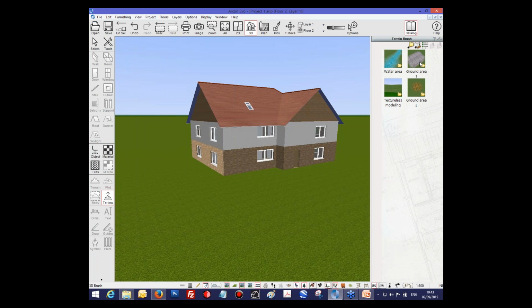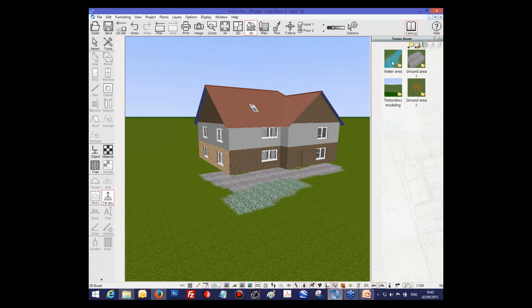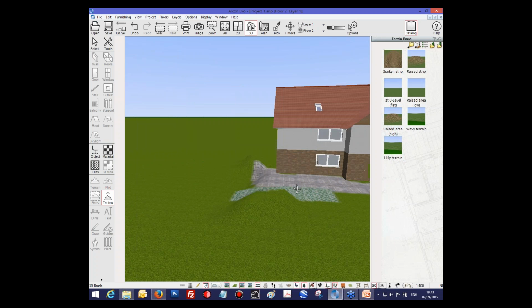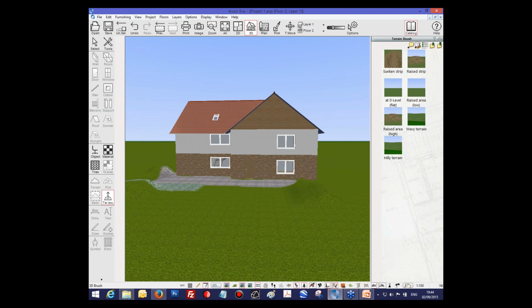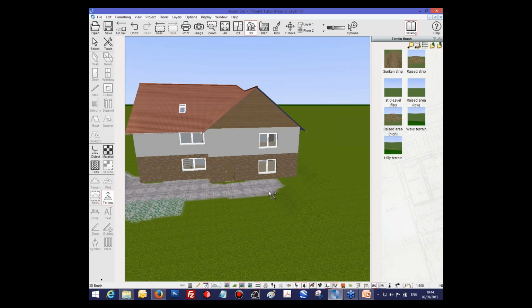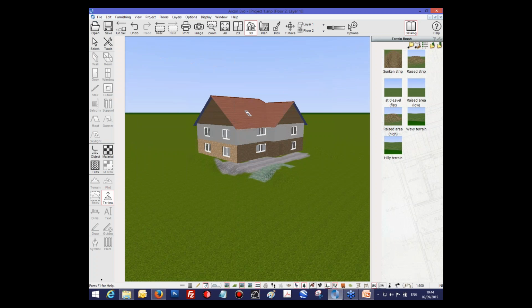So you click on here, and you have various different preset types. For example, I'm going to click on ground area, and I'm going to add a bit of paving out the front there. So you can very quickly add landscaping effects to your model, and you can also sink parts of the landscape and obviously raise parts and so on. So you can play around quickly just to add a bit more effect to the actual surroundings. So that's a little bit about materials and textures.